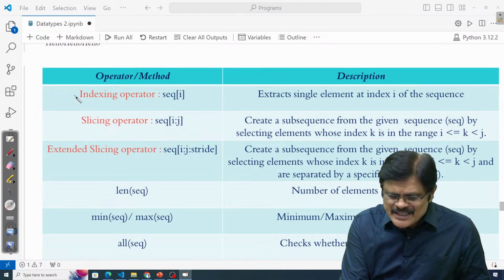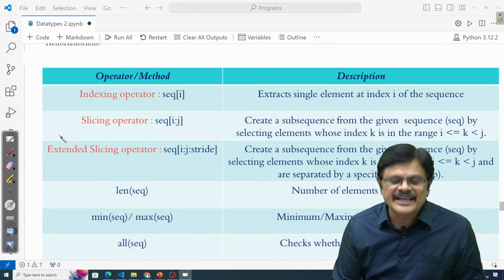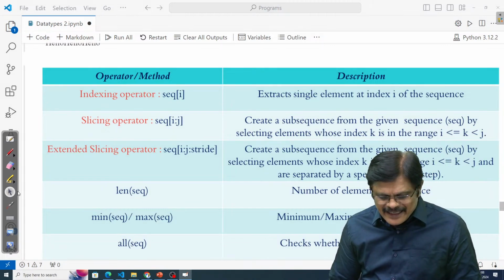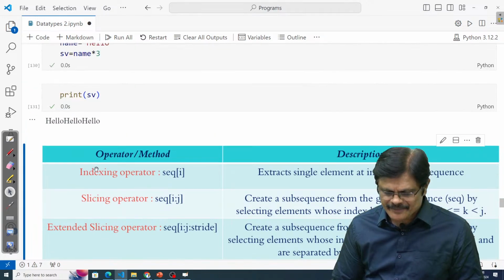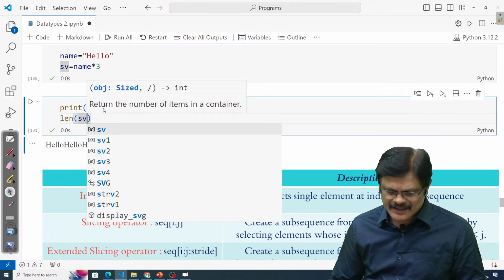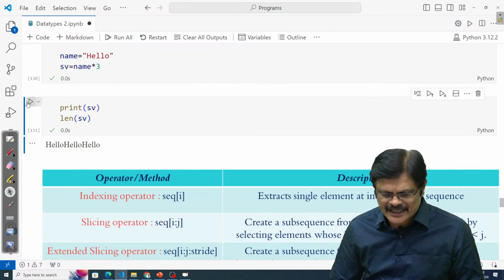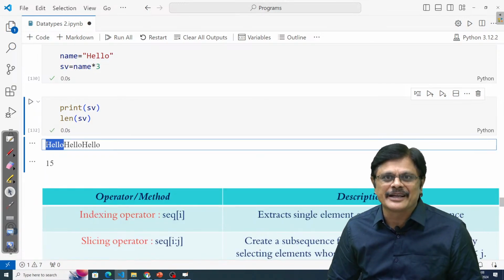With any sequences, we have the indexing operator, slicing operator, and extended slicing operator. We can also find the length of the string. For example, we can find the length of this SV. What is the length? "Hello" means 5 characters, 5 plus 5 plus 5, 13 characters. Okay, sorry, "Hello" is 5 characters, so 5 plus 5 plus 5 is 15 characters.